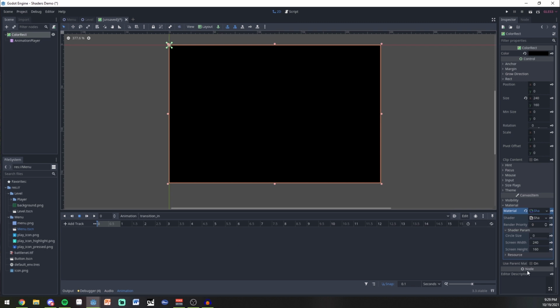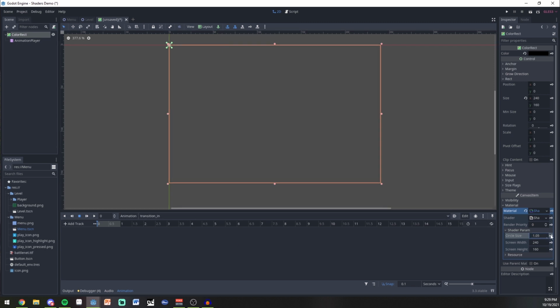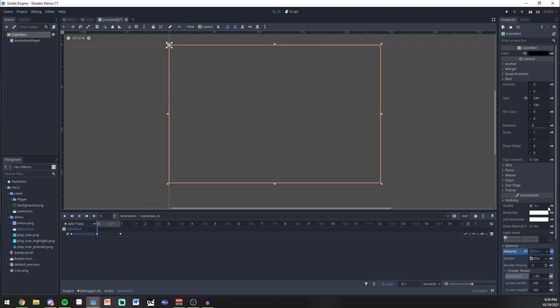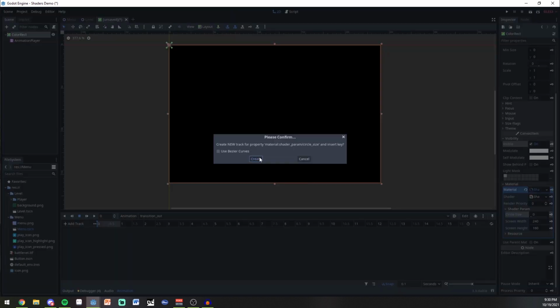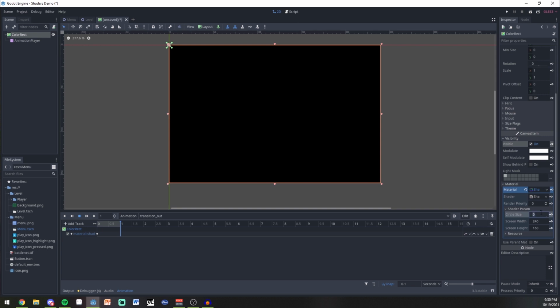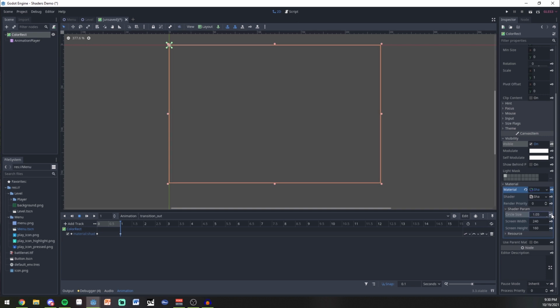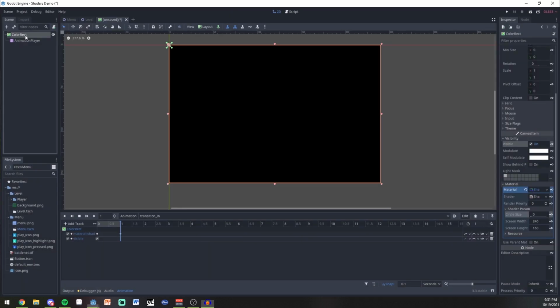Open the animation player editor and highlight the ColorRect parent. For the transition in, set the key for circle size at 1.05 at the start and 0 at the end. Additionally, set visible to true at the beginning of the transition in. Do the opposite for transition out. Go ahead and rename the parent node to CircleTransition.